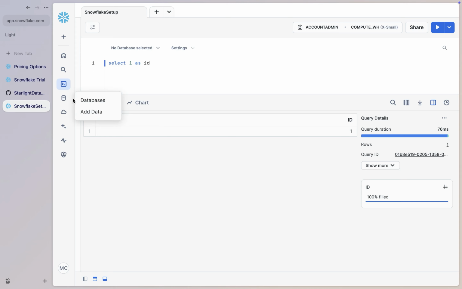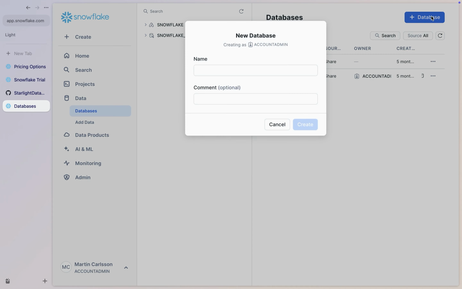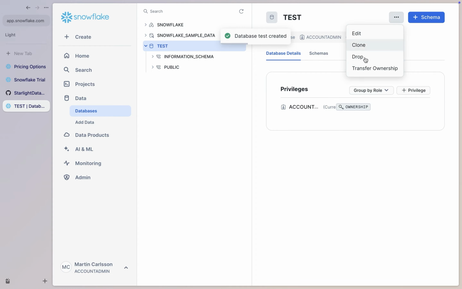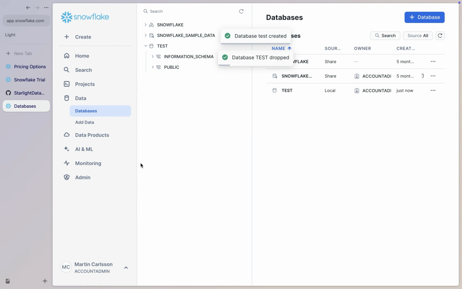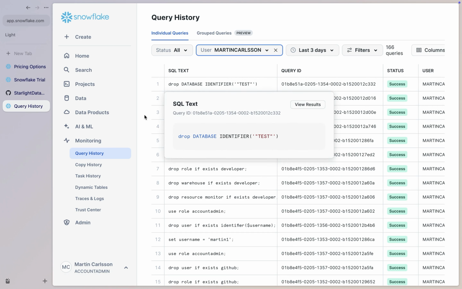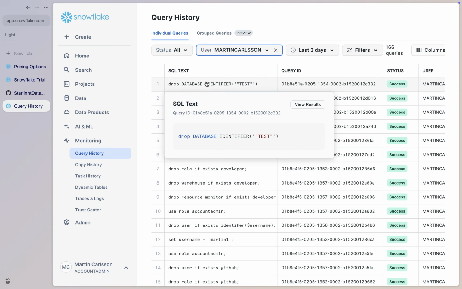The next thing is databases. We don't have any databases except the one that comes with Snowflake, but if you want to create a database, you just click Create Database, and then let's call it Test. And we can drop it again. The second thing is a really nice feature of Snowflake, the query history. So here you can see what we did. We did the select 1, we did the create database, and we dropped the database.